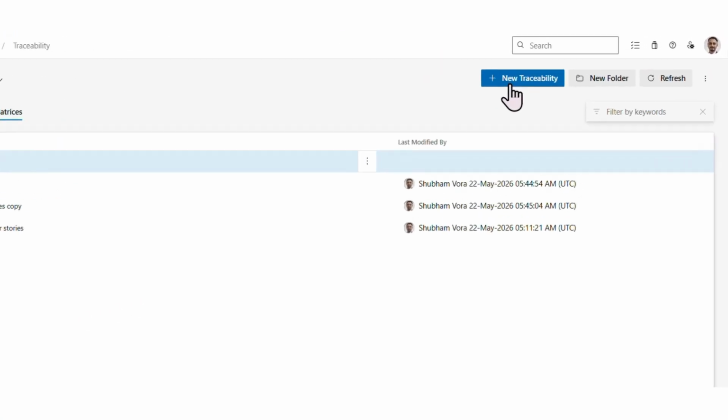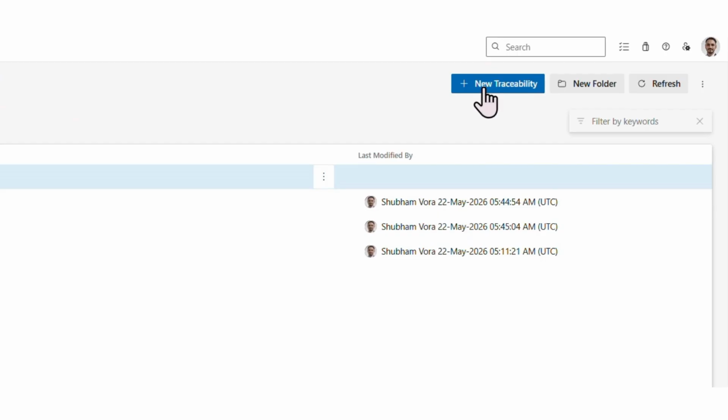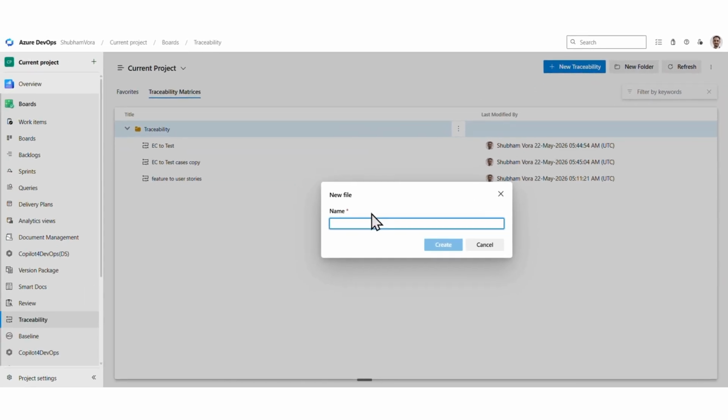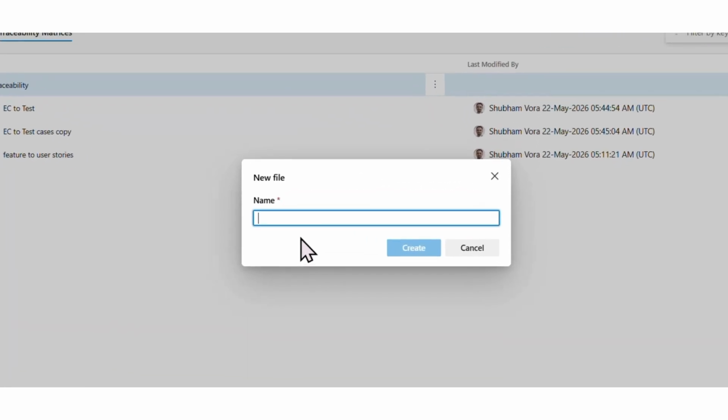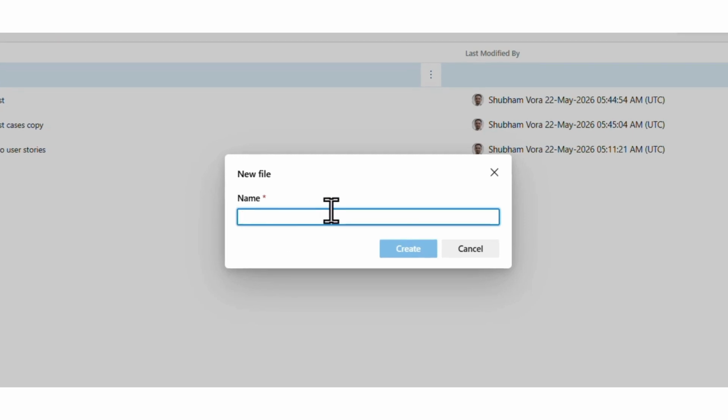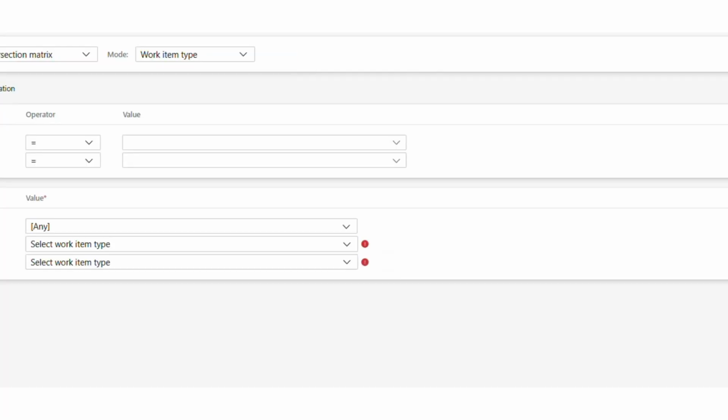Once on the Traceability Browse page, make sure you are on the Traceability Matrices tab. To create a new matrix, click the plus New Traceability button in the toolbar. A dialog will open. Enter a name for your matrix. It is best practice to choose a name that clearly reflects what this matrix traces, for example, whether it is a horizontal or intersection matrix, and the work items involved.